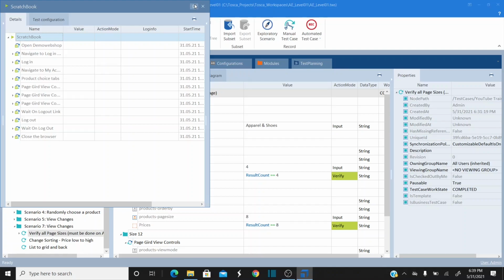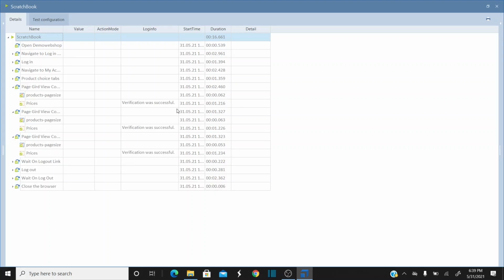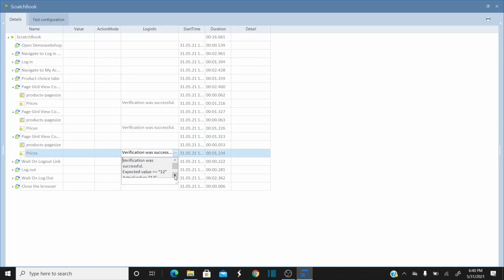If I go back to my test results, let me just do comparison now. So these are all my different size validations. First one is, when I select 4, my expected is 4 containers and actual is 4. And the next one is, when I select size as 8, my expected is 8 containers, my actual is 8 containers. That means 8 products are displayed. And third one, expected containers are 12 and my actual containers are 12.